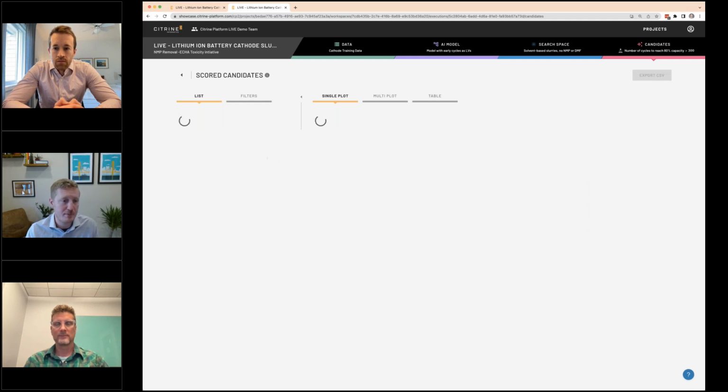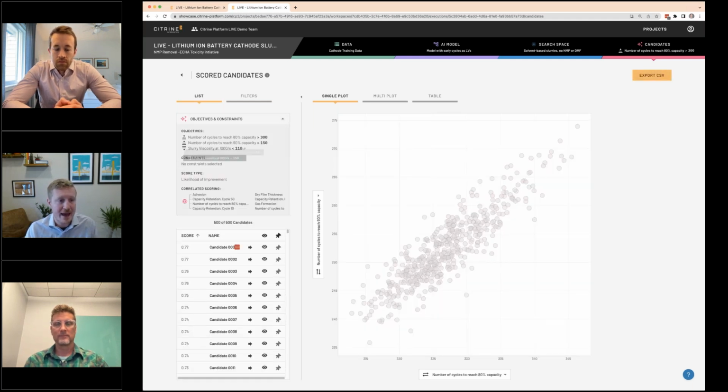In this particular example, my success criteria were maximizing the number of cycles it takes to reach 80% capacity, as well as having a relatively flat discharge curve so that my 90% capacity retention is about half. I also want to have a very low slurry viscosity for my manufacturing purposes. We can see here the platform has produced 500 brand new recipes. These are machine learning recommended. They don't exist anywhere in the world or in my training data. And all of them have a relatively high probability of meeting these success criteria.